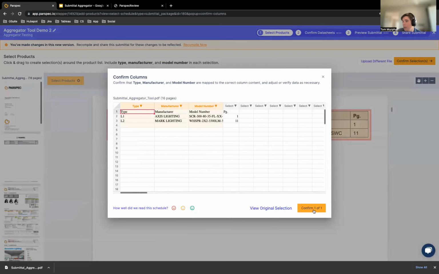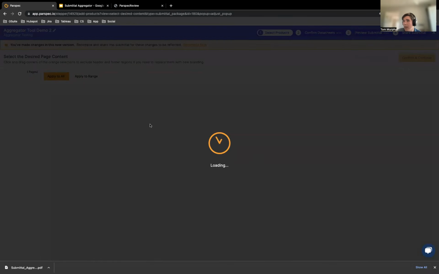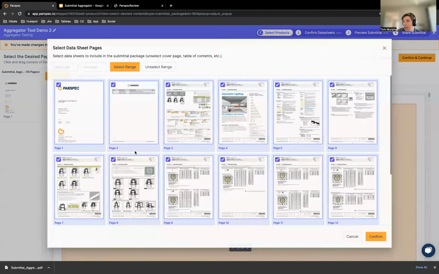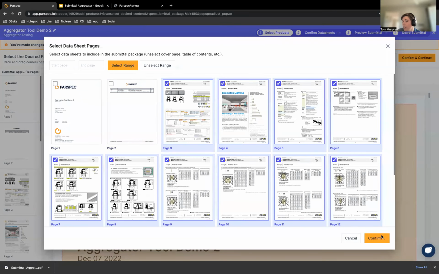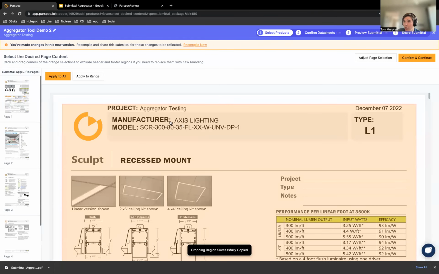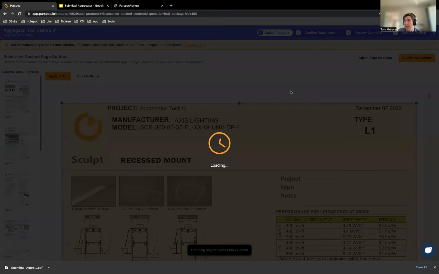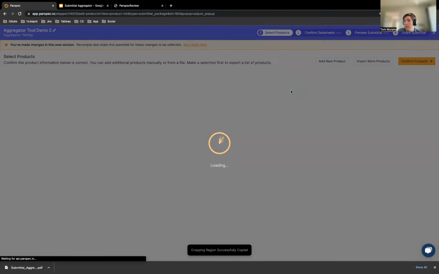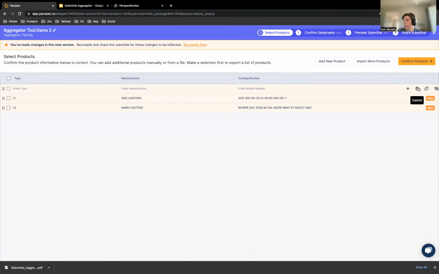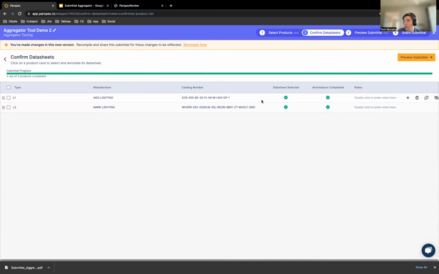So it's at not this step, but the next step after this. Again, I'll just unselect the cover page and table of contents. So it's at this step where I'm going to choose to not exclude the headers and footers. I want to keep them. Click confirm. Remove that. And so those are already done.